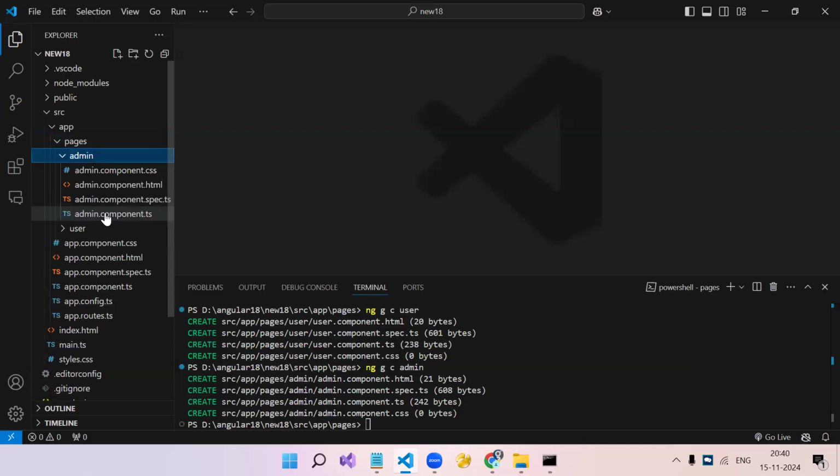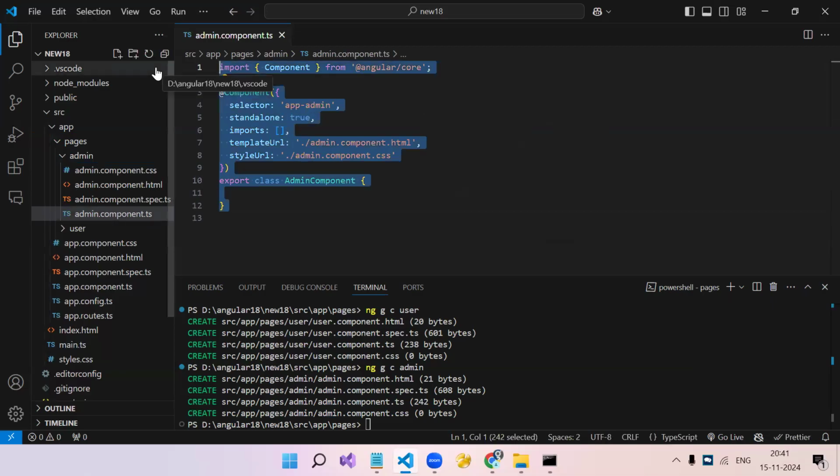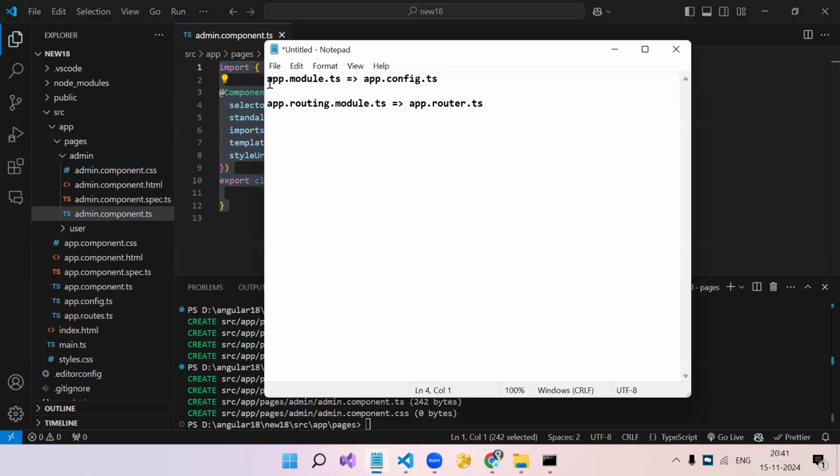Let's open it. If we open this .ts file, you can see this is the extra thing we got in the component decorator: standalone true. Remaining things are the same. Now, what are the major things? From Angular 17, we don't have app.module.ts. We don't have app-routing.module.ts. We have app.config.ts, and here we have app.routes.ts.